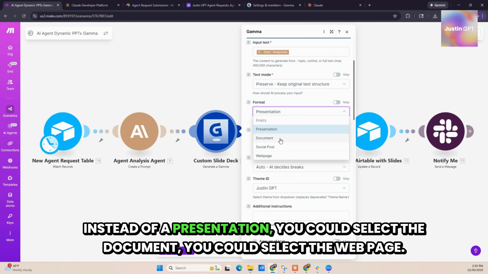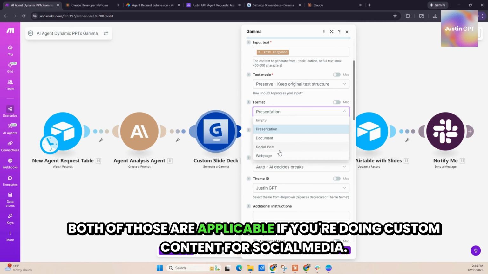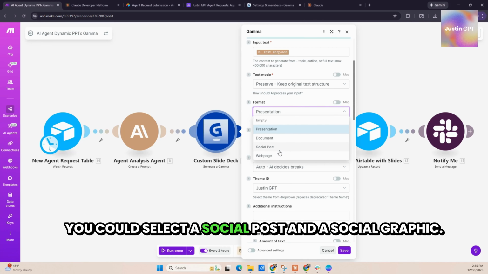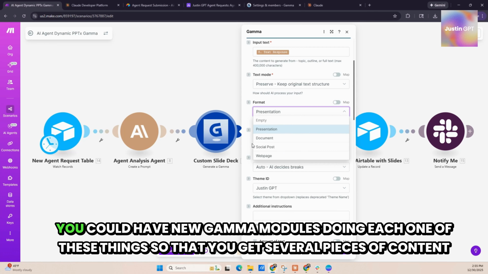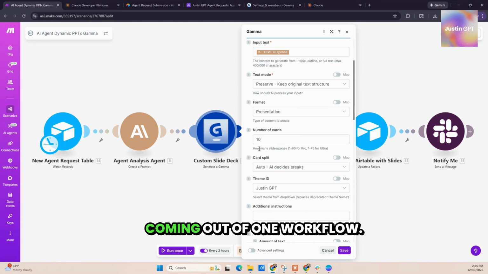Instead of a presentation, you could select a document, you could select a web page. Both of those are applicable. If you're doing custom content for social media, you could select a social post and a social graphic. That would be appropriate as well. You could have new Gamma modules doing each one of these things so that you get several pieces of content coming out of one workflow.